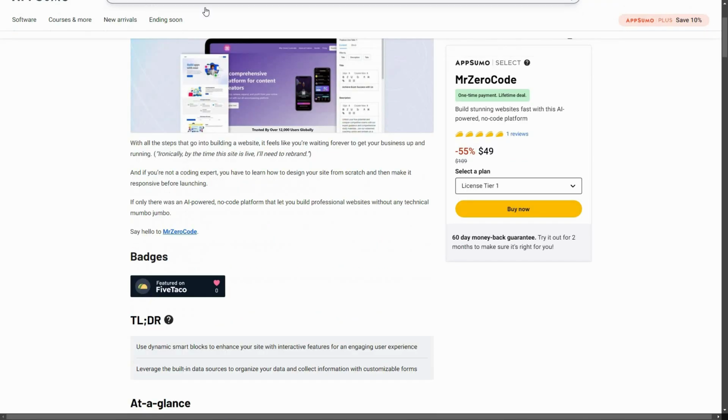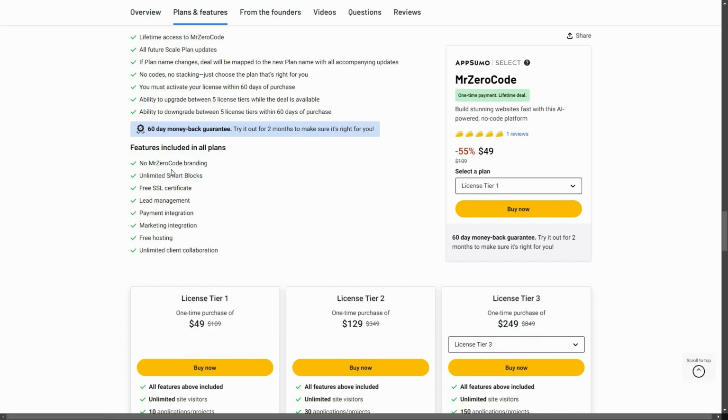Now let's have a look at all the plans and features. So here are all the features. There is going to be no MrZeroCode branding on your website. You can get unlimited access to the smart blocks. You have free SSL certificate. You can manage your leads. There is payment integration, marketing integration, free hosting, as well as unlimited client collaboration.